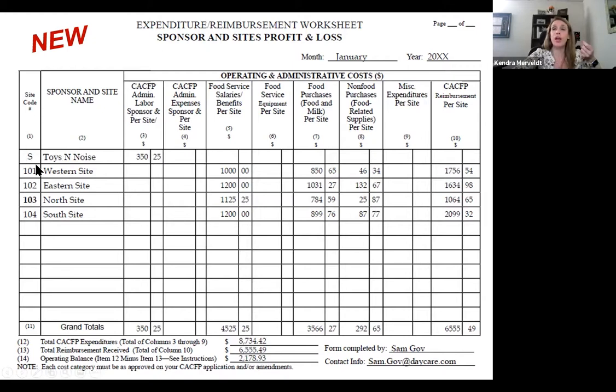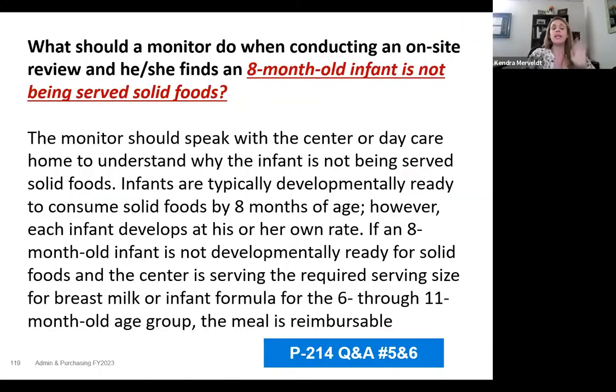So we have right here S for sponsor, and then the site codes for each site that we have in our system. Now, this even goes for us, but if you are at a center and they have infants there, and this comes from our manual on page 214 in the Q&A on number 5 and 6.